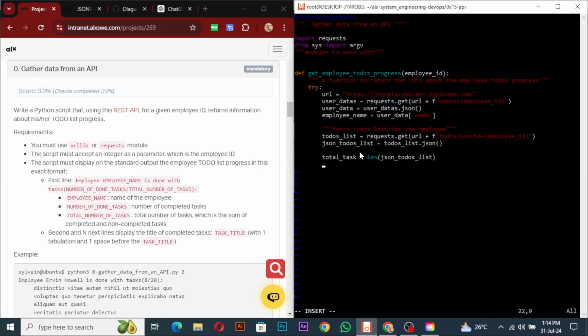Okay, so we'll get that length. Now that we've gotten the length, the next thing we need to do is check for the ones that were successful, that's the completed ones. So we'll know the number of done tasks. We need to know the tasks that have been done. So to get the number of tasks done, I'll say total tasks done.